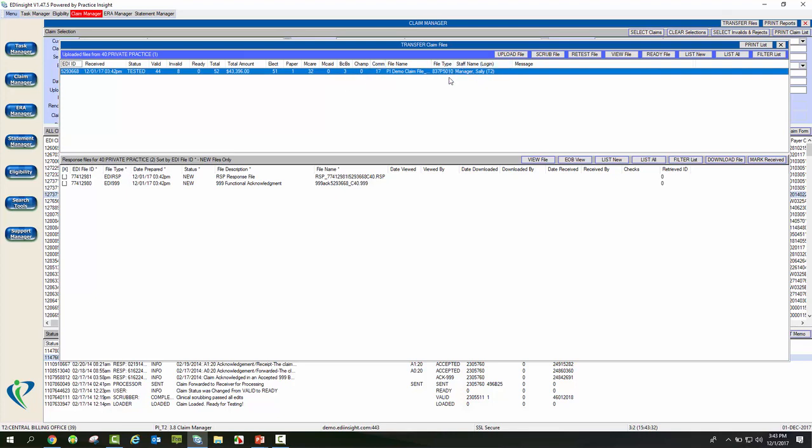I can even see who exactly loaded it. That's another thing you're going to notice about Practice Insight: everything is tagged. You're able to see exactly who did what, when, and where.